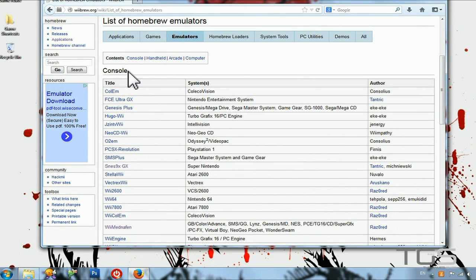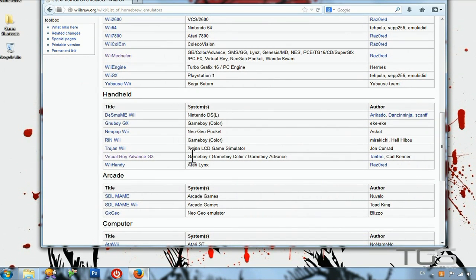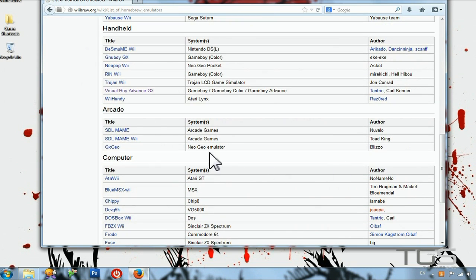So there's your list. It's split into consoles, handheld, arcade and computer. And there's loads in here, absolutely tons. So Genesis or Sega Mega Drive if you like, SNES, NES, Neo Geo, Intellivision, the PlayStation, all the way down to Neo Geo Pocket, Atari Lynx. There's some MAME arcade emulation, Atari ST, etc, etc.